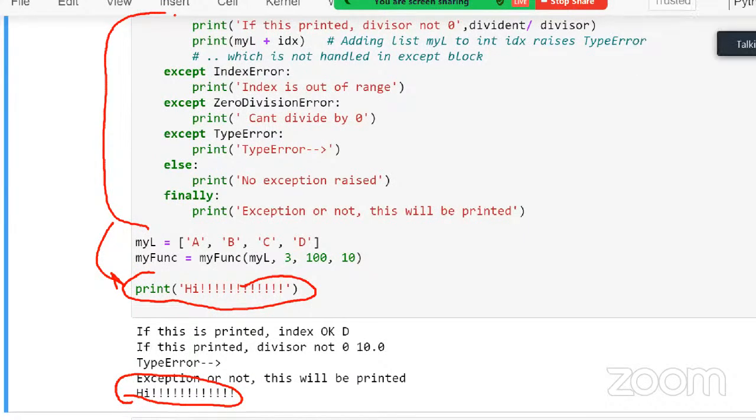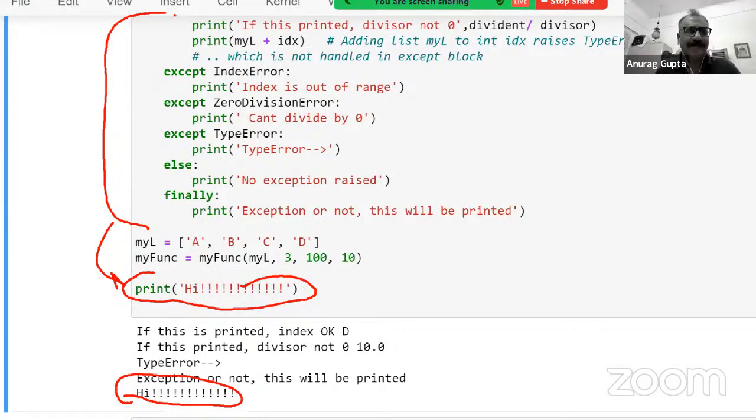Sir, I have a question, please. Can I ask? Yes, please. So in this, do we have to know the type of error which can possibly be raised? Yes, you have to know. But there is a way out. I will show you.